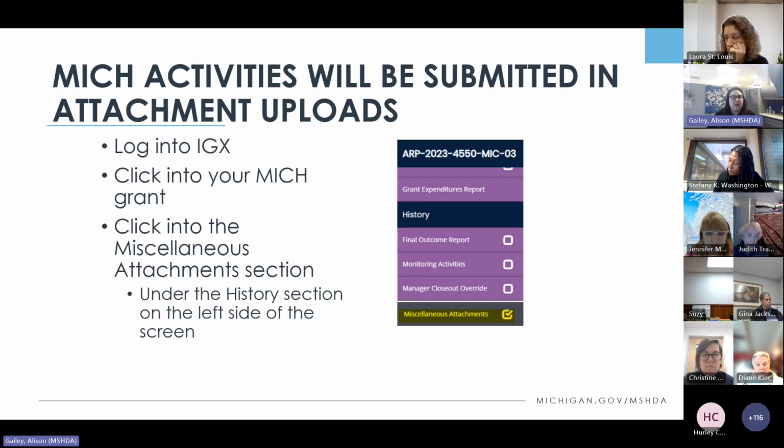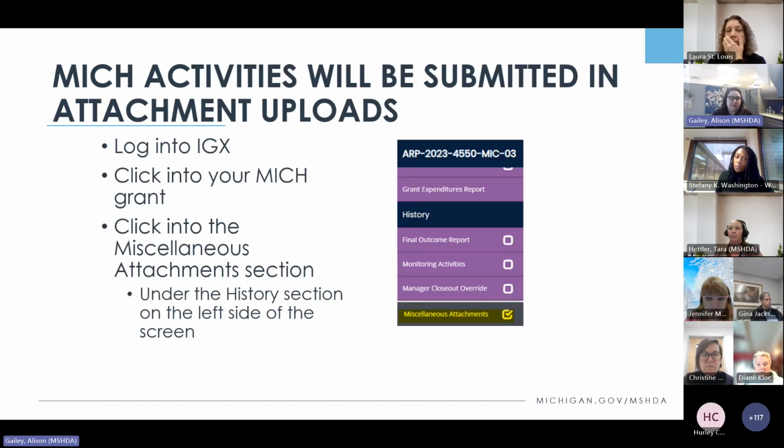Yeah. So to initially start, you're going to do it very similar to how Lauren went through, where you'll log into IGX and then you'll click on your MICH grant. So that number there, as you can see, the ARP dash number. And then there will be a purple column on the left, which is always in there whenever you go into your grant or IGX in general. And there'll be a history section, and then under that, miscellaneous attachment. So you'll just click on that, and that will be where you'll be able to upload.